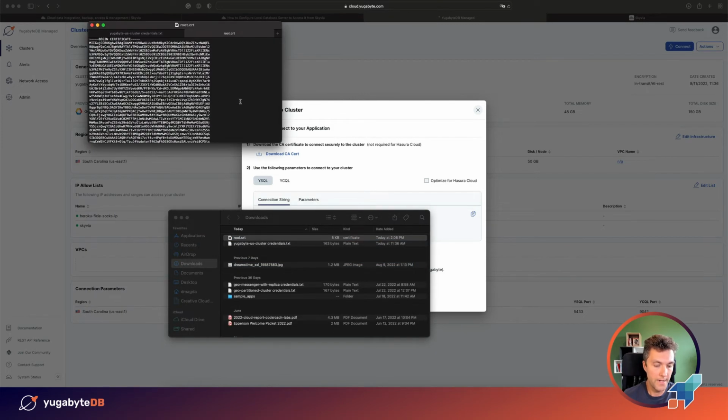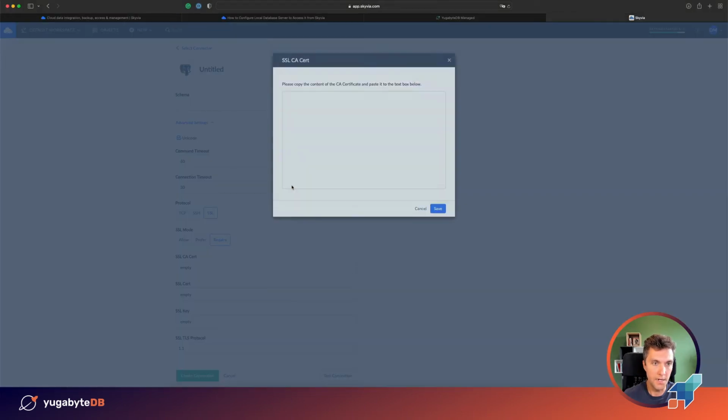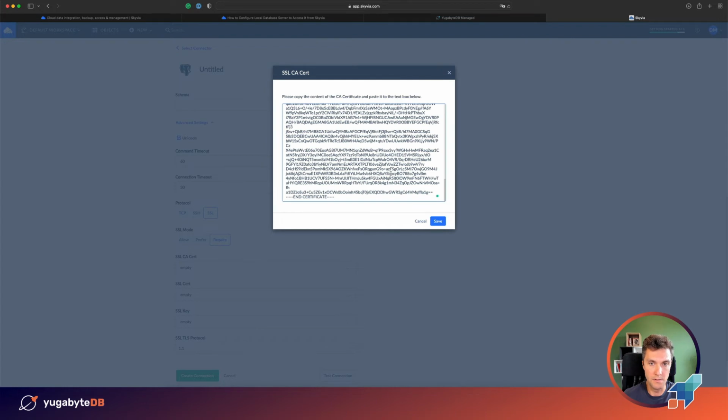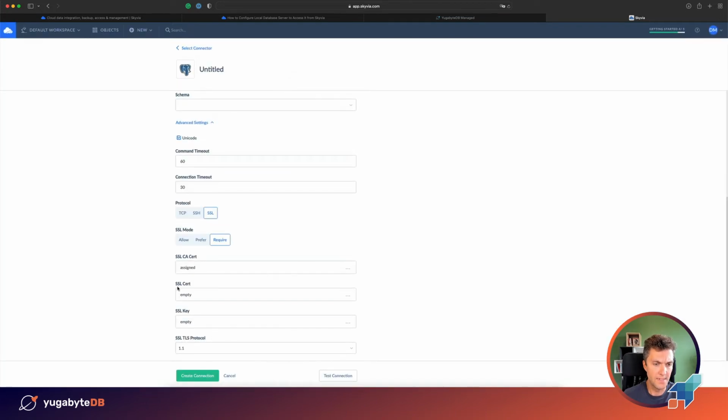Then just go ahead and copy this whole file, go back to Skyvia, click here, and add your certificate. Click Save. You don't need to fill in the SSL cert and SSL key properties, just bypass them. But when it comes to the SSL TLS protocol, use the most advanced one, 1.2. Okay, let's test the connection. Wonderful, the connection is established.